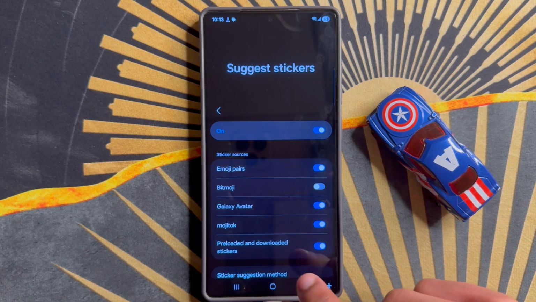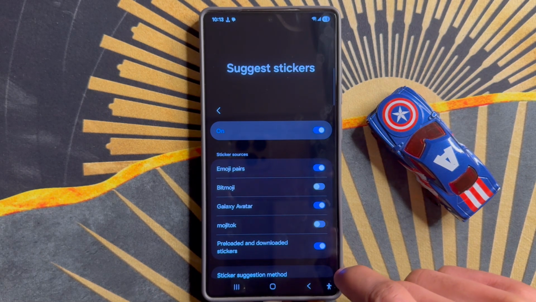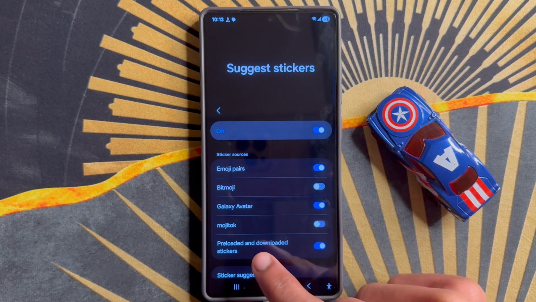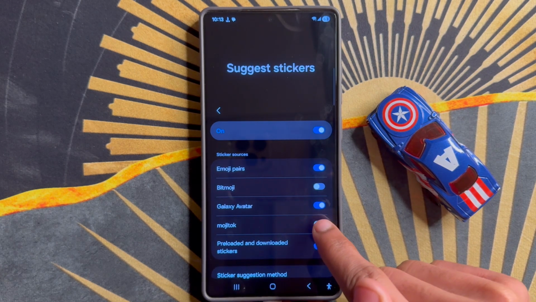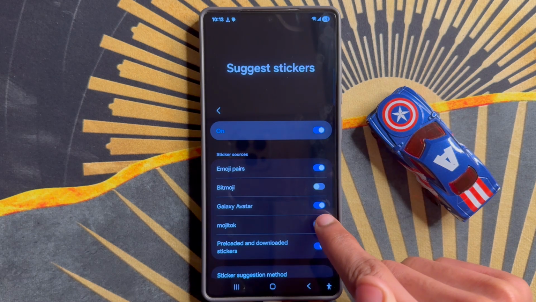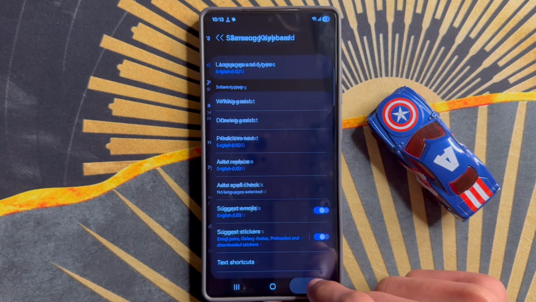If you want to turn off Mojitok, turn off this button. After turning off this button, you will see Mojitok is turned off. You can turn on or turn off Mojitok from here. After the process, go back to home screen.